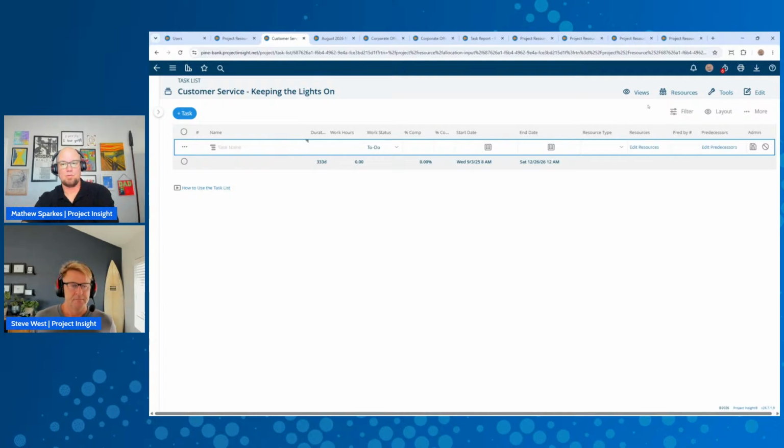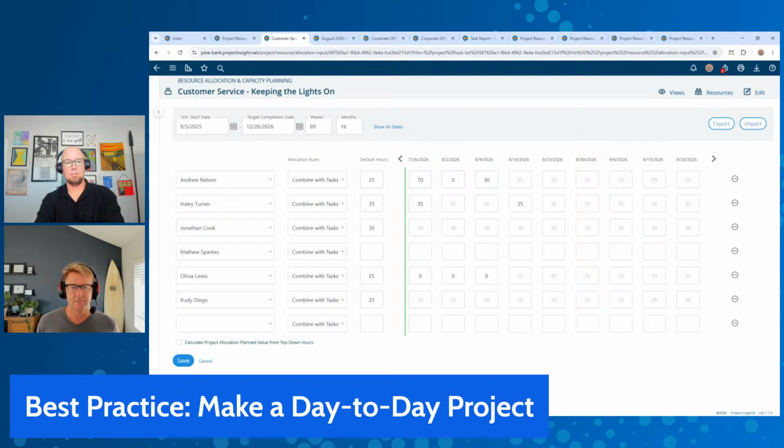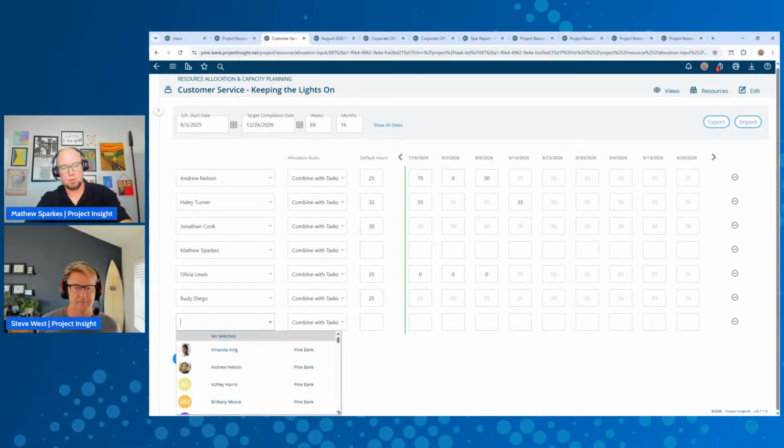But for this type of work, I can just come into our resource allocation planning board where I'm really just allocating my members to this project. So these are the team members that are on the project, and then I'm saying how much time each of them is going to have on here. Right? So I had those two new hires.